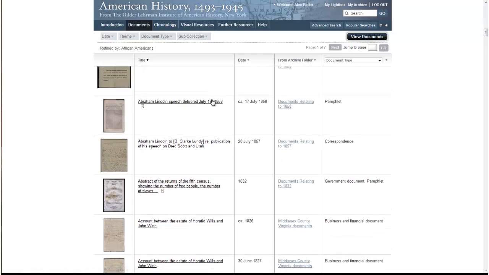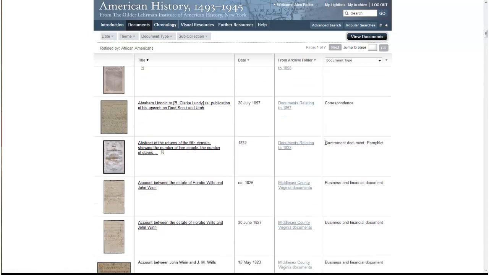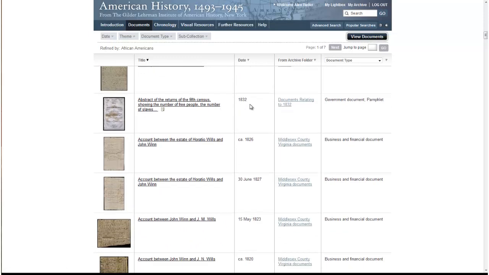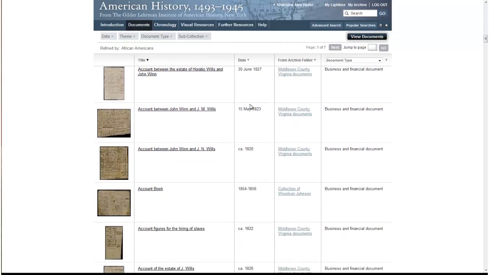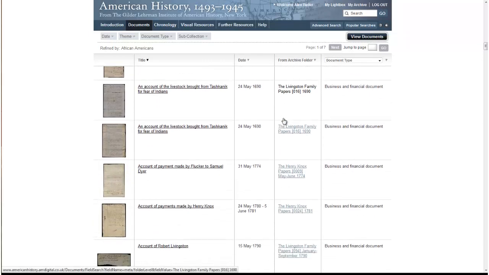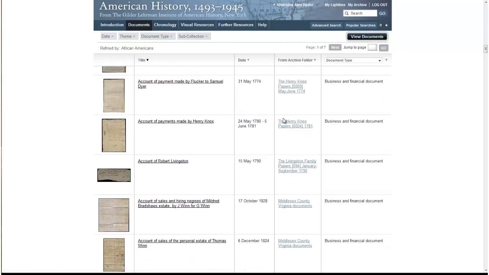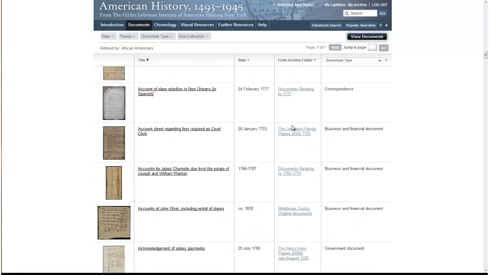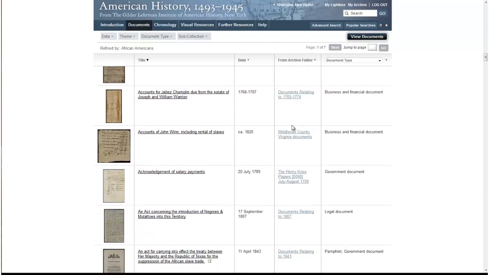So we can see here a speech by Lincoln. We have slave censuses, accounts of abolitionist figures, accounts of plantation owners. As I'm sure you can imagine, the years 1493 to just before the Civil War is very manuscript heavy. We've really taken care of the indexing with this part one.